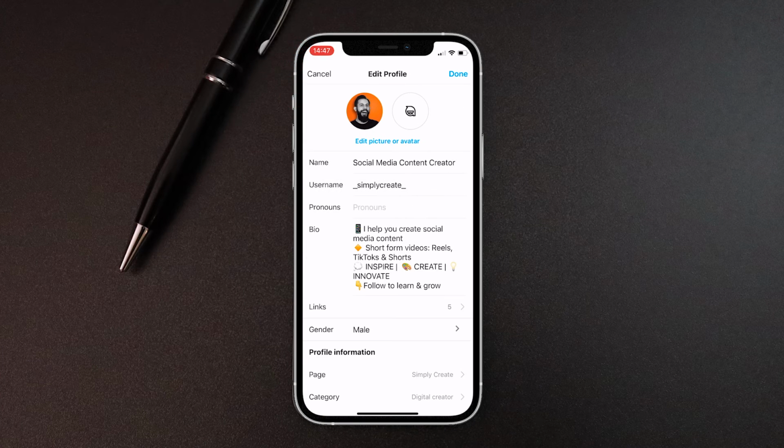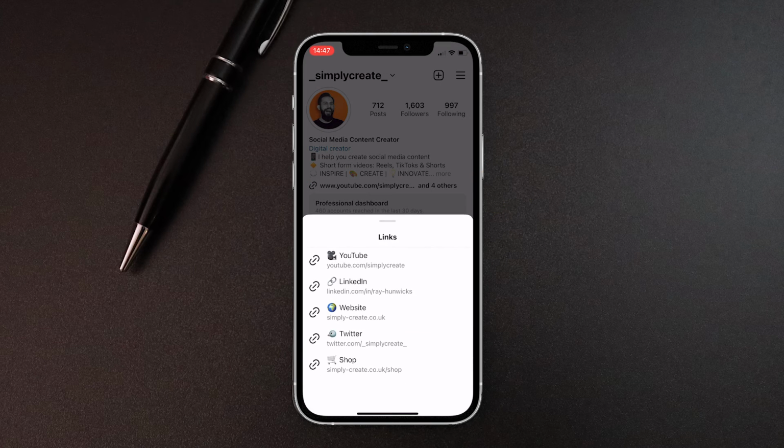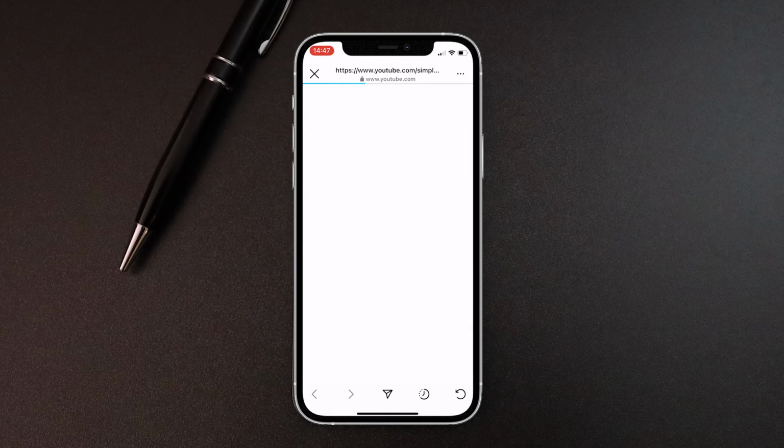The first link will appear on your bio, and if someone taps it, a pop-up menu with all your links will appear. They can then select the one they want and be taken to the destination you have chosen.